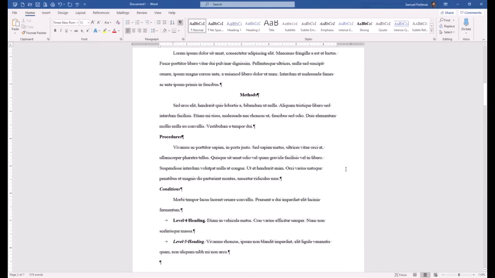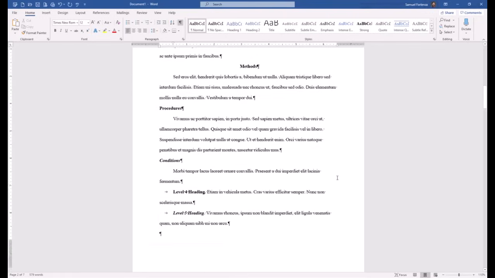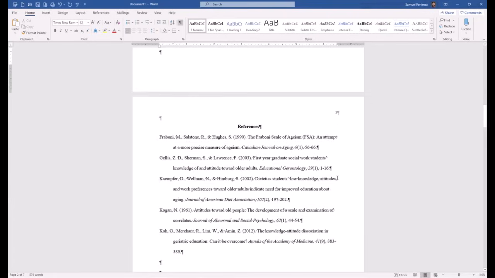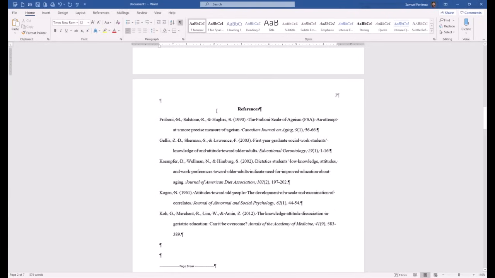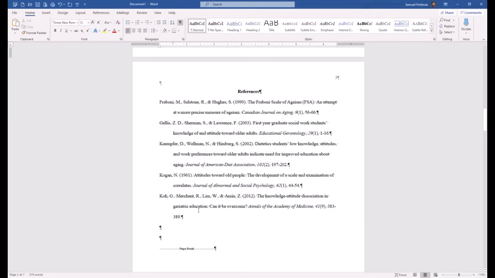Now, the last few things to talk about here are the end matter. This encompasses several sections, some of which you may not need to include. The one section that you will almost always have is a reference list. The reference list starts on the next page after the main text is finished. You'll start by writing references at the top in bold and centered, and then writing out your references.